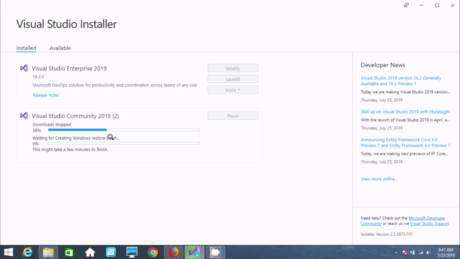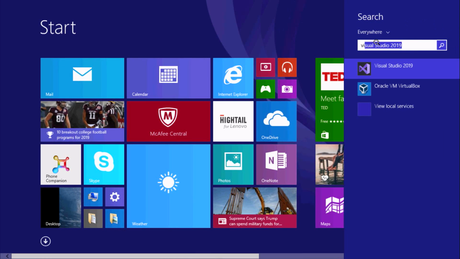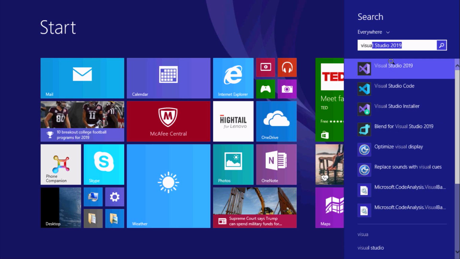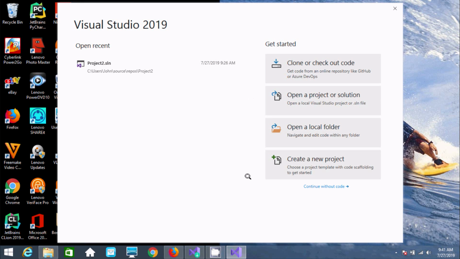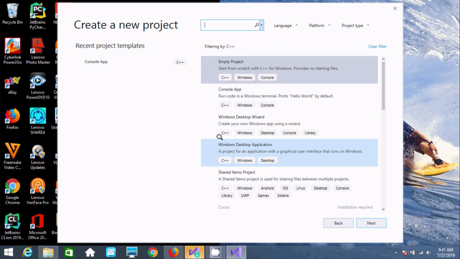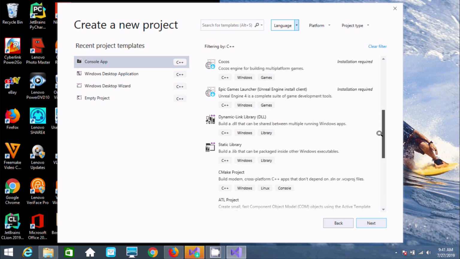I already have Visual Studio 2019, so I'm going to open Visual Studio. Let's go to create a new project. The first important thing is to select the language. Here you can find different languages. I'm going to select C++. Now you get all the options related to C++.